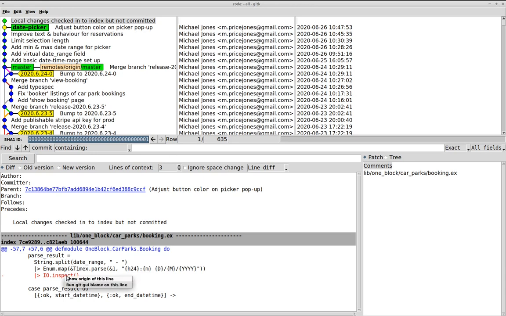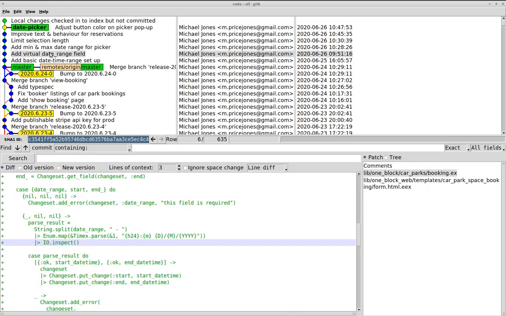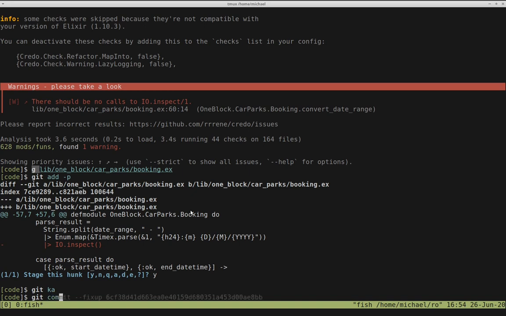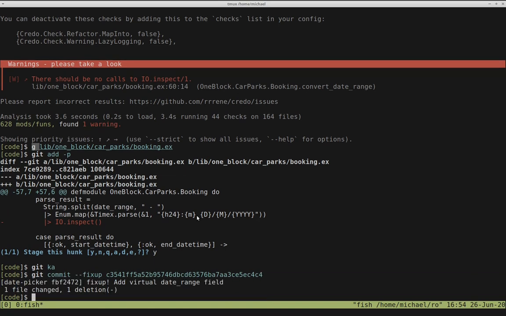So I can right click here, show the origin of this line. I can see that this commit is the one where it failed. It already has selected the SHA-1 ID for me. So now I can go and git commit --fixup and paste in the SHA-1 of that commit. When I run this command, Git's going to make a commit with fixup! at the start, and then the rest of the commit message of the commit that I'm interested in changing.